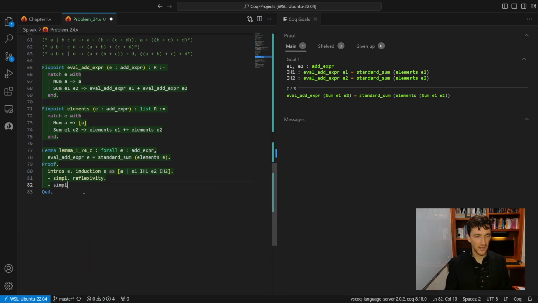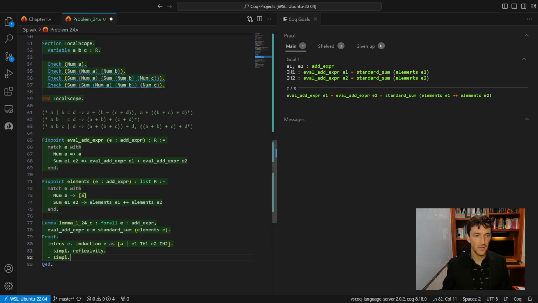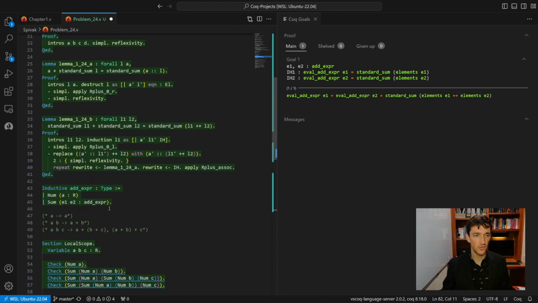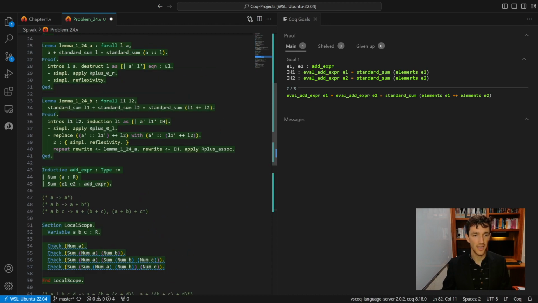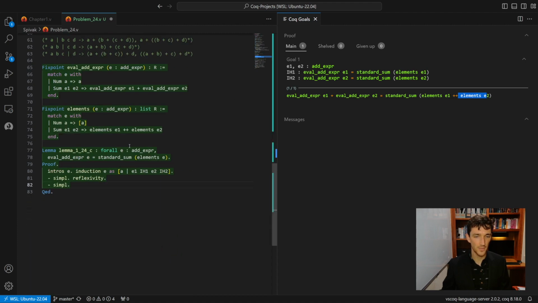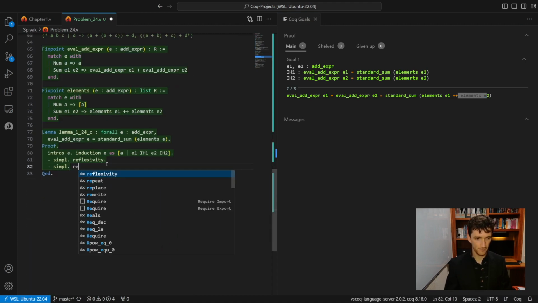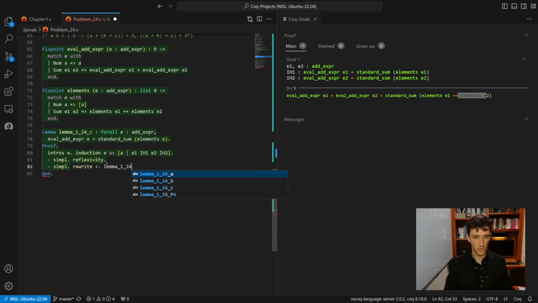And we'll simplify again. Okay, now is where we can use lemma 1.24b. And if we look right here, we have standard sum of two lists concatenated together is equal to the standard sum of the lists separately added. And we have standard sum of two lists here because elements of E1 gives a list and elements of E2 gives a list. So let's go ahead and rewrite lemma 1.24b to the left. Rewrite lemma 1.24b. Okay, excellent.